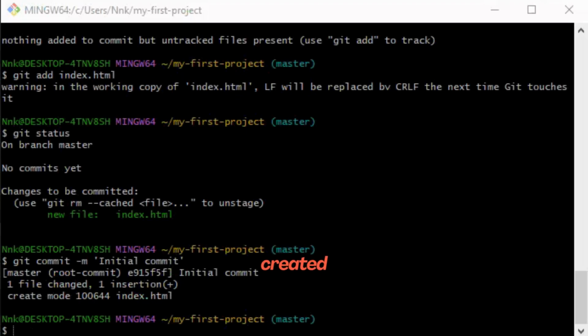This tells us that Git created a commit containing one file. Our index.html file was added to the project history, and one line of content was inserted. Congratulations. We've just created our first Git commit. Now let's check the status of our repository. Run git status, then press enter.